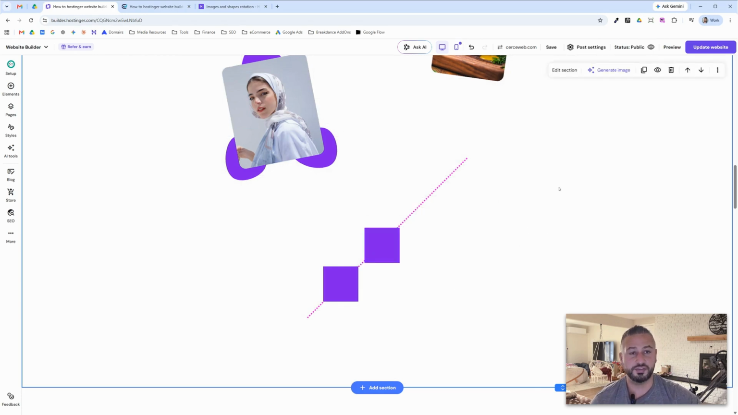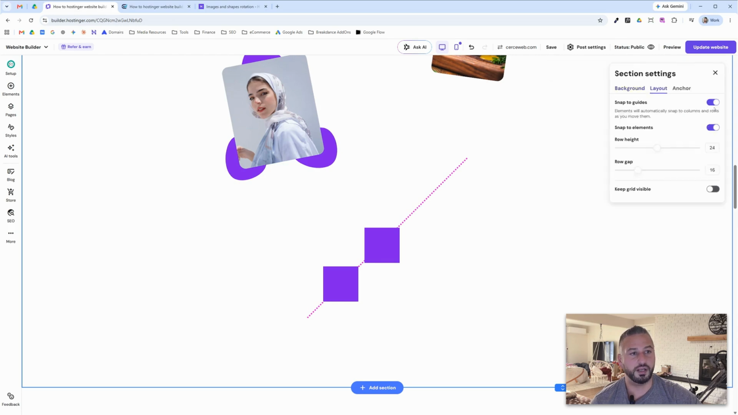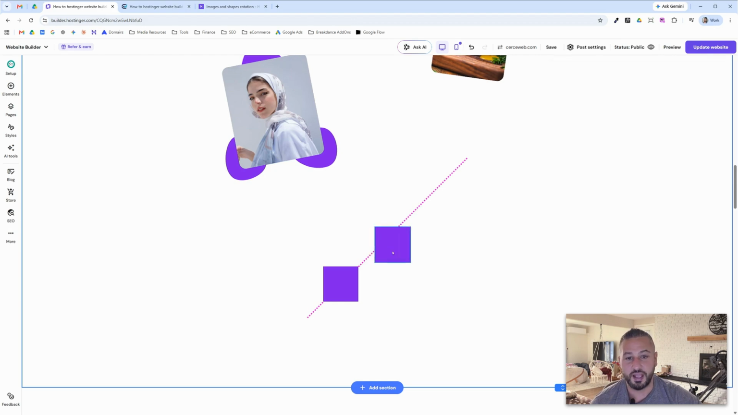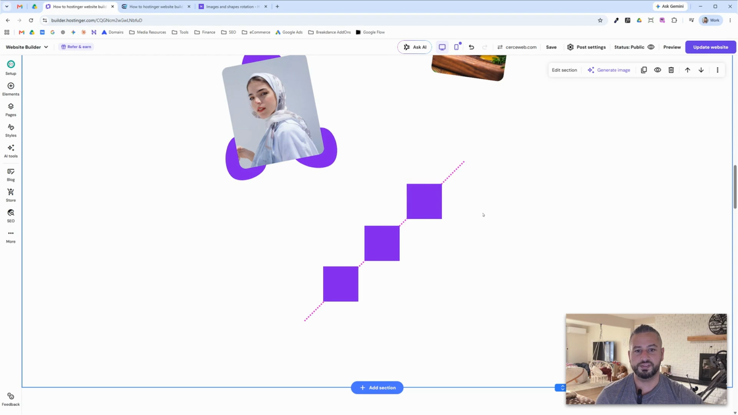Click on the section, go to Edit Section. We're going to go to Layout, and then we're going to unclick the Snap to Guides and the Snap to Elements. Now this helps us. You can see you don't see the grid in the back anymore. This helps us pinpoint in a line directly where we want that shape to go. Now we go ahead and take that, we duplicate it again, move this one up, and that looks pretty good, I think, to me. We'll take this, we center it.